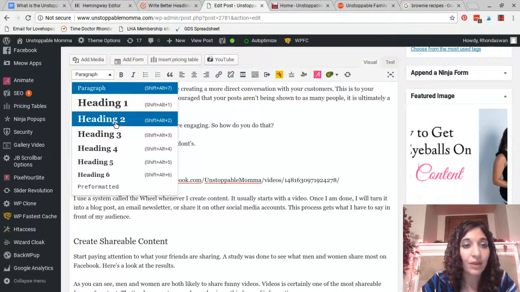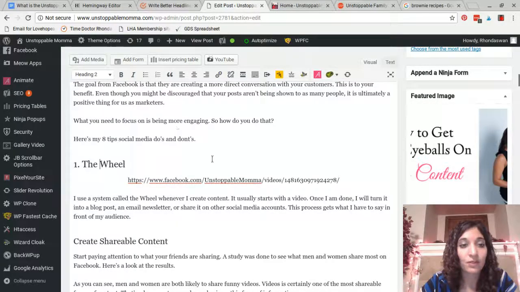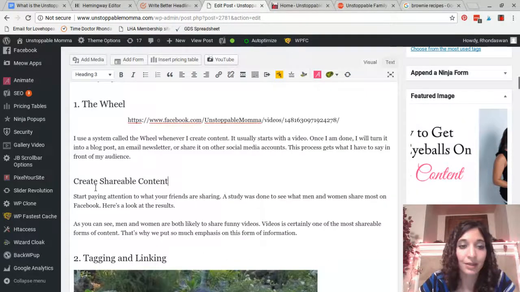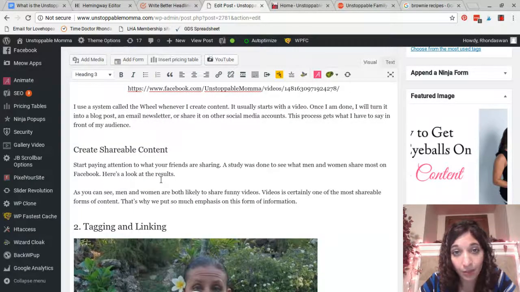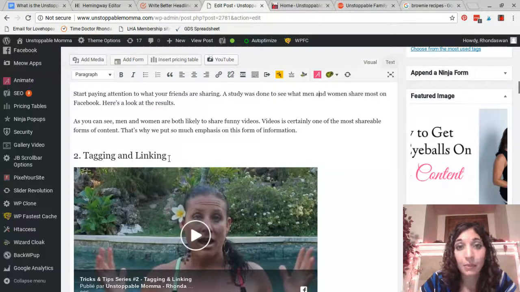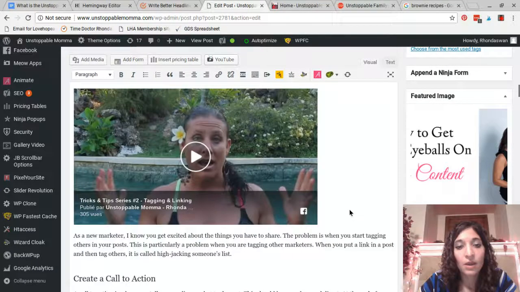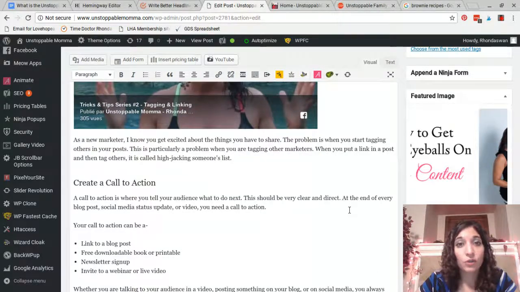So with our headers, we want to make sure that as much as we can, we're trying to create phrases that are long tail keywords, like create shareable content. Okay, people are likely looking for content. This is actually our keyword we're targeting for the page, so it's important that it does appear in a header at some point. Tagging and linking. People are going to look for this. We want to be super, super specific when we are making these headers.